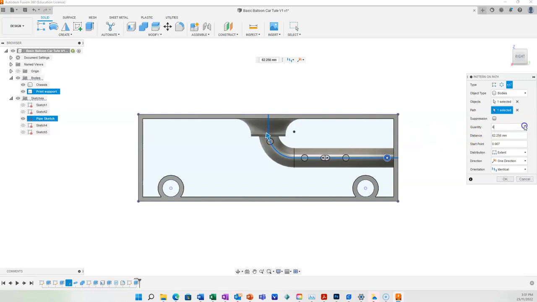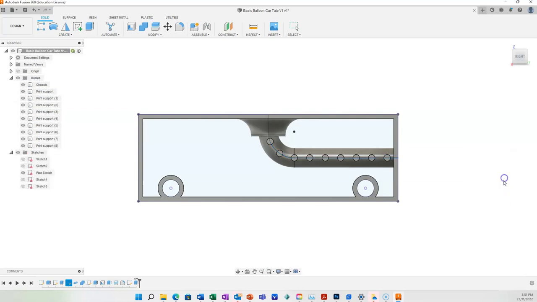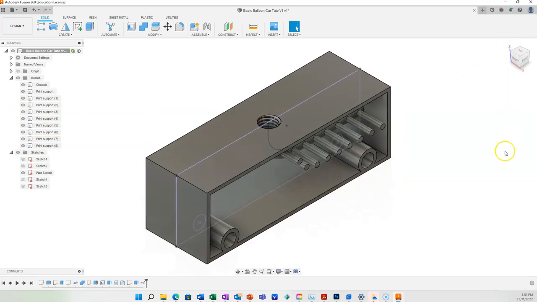Let's actually increase the number. That should be heaps. And we'll change this to path direction, and then we'll press OK. So now that we've got that, we've got all these print supports: 1, 2, 3, 4, 5, 6, 7, 8. So there's 9 of them total. If we look at that, when it prints now, it'll print little circles, and it'll print little tubes all the way up, and that will then hold that up while it's printing.